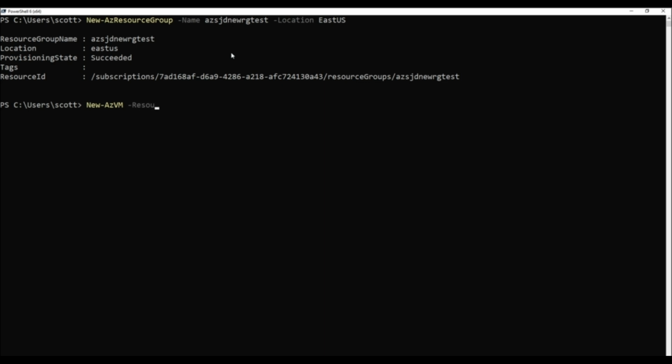resources. So, the resource group name, we just created the AZSJD new RG test resource. So let's go ahead and use that one. Now we have to give the VM a name. That's -Name. And this is called AZSJD new VM.